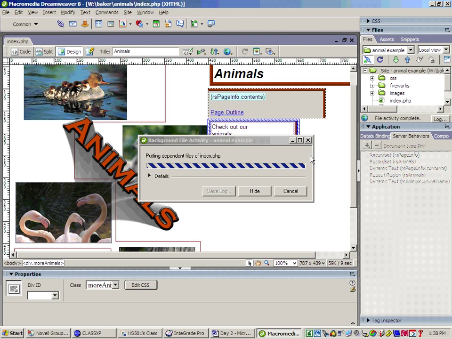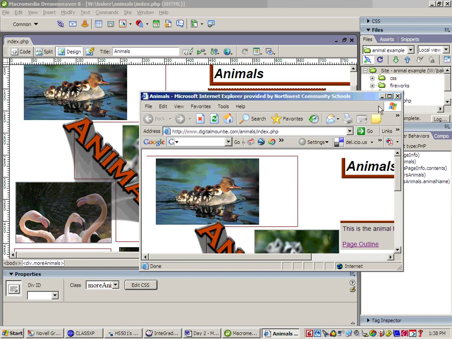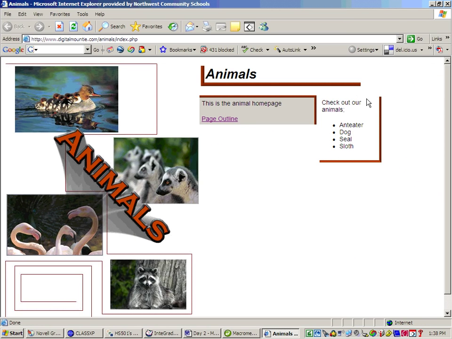And it's taking its time here. If we maximize it, you'll see here is the information that comes from the database. You'll remember, this is from our database as well as this information. That concludes this tutorial.